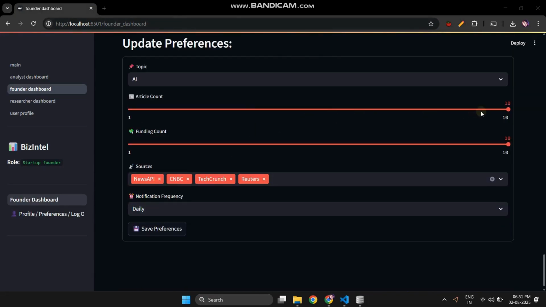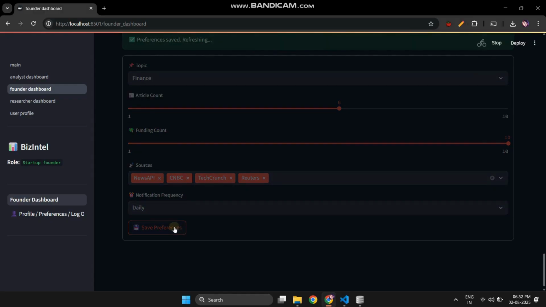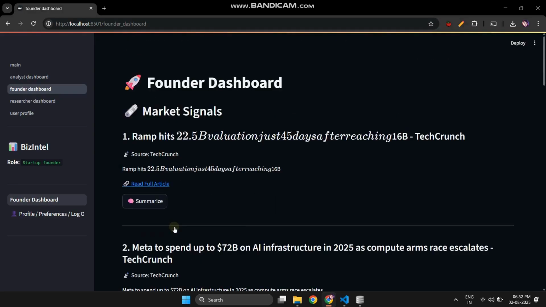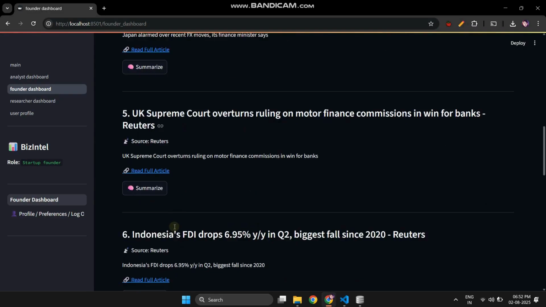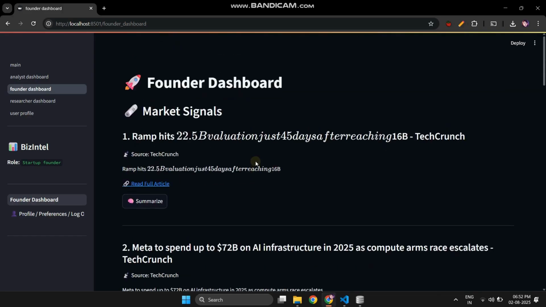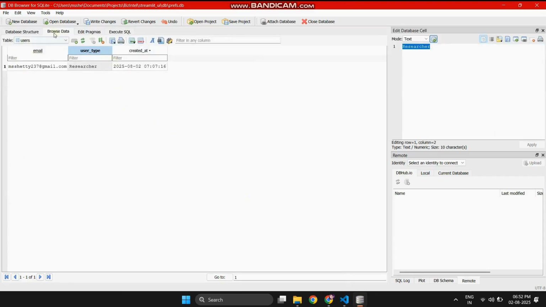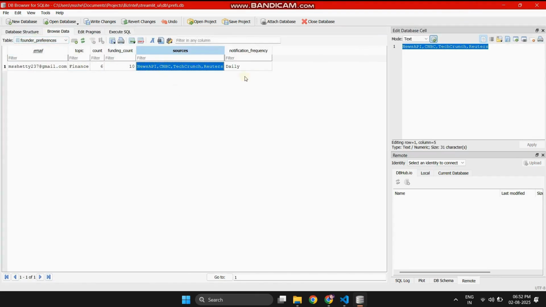Prefer to tweak your experience? Head to the Preferences panel. Here, you can add or remove topics, adjust content depth, and fine-tune your interests. When you hit Save, these preferences are stored securely in SQLite, so even if you log out, your personalized dashboard is ready the next time you log in. That's the power of BizIntel, delivering real-time, personalized insights and funding opportunities to help founders make smarter decisions, faster.